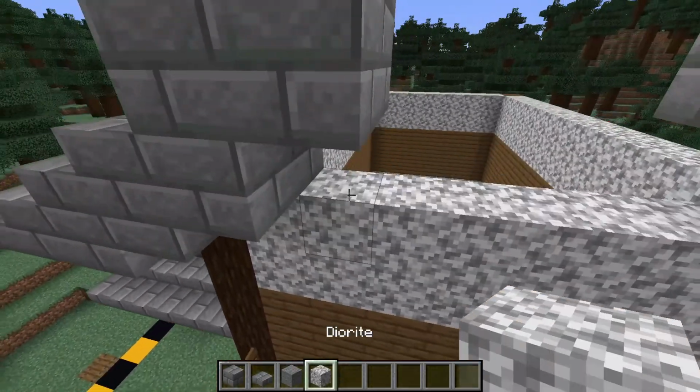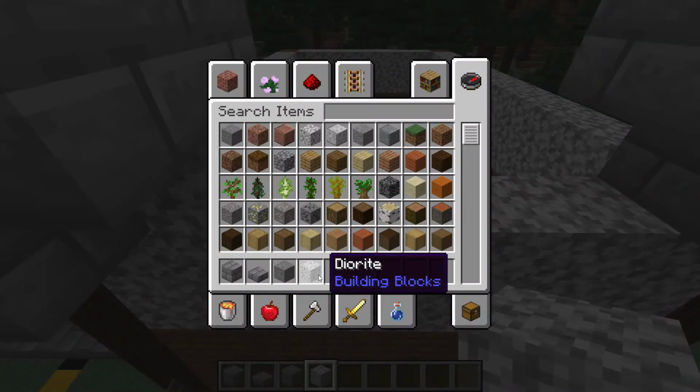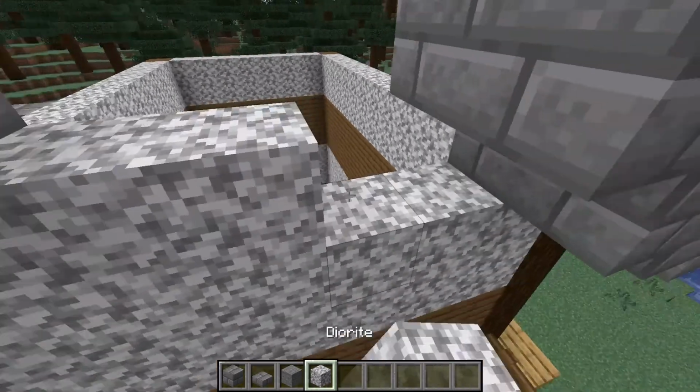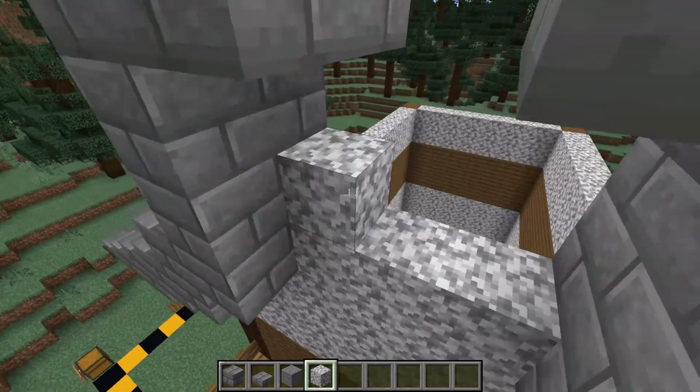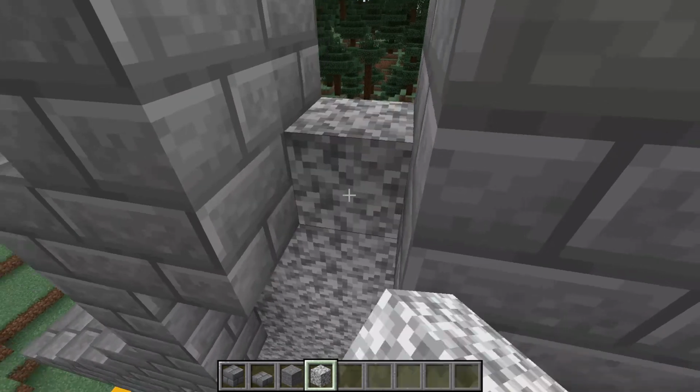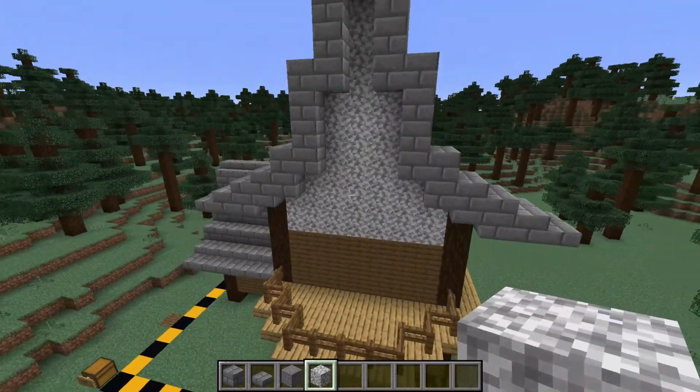So we'll go ahead and get our diorite, and we'll actually, which I lied, we did need this material as well. And we'll just go ahead and start filling up the interior right here, like so. And 1, 2, 3 right there as well.